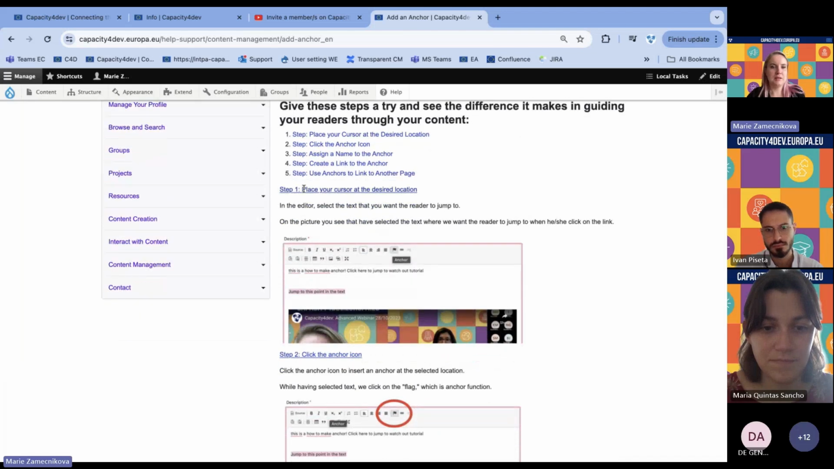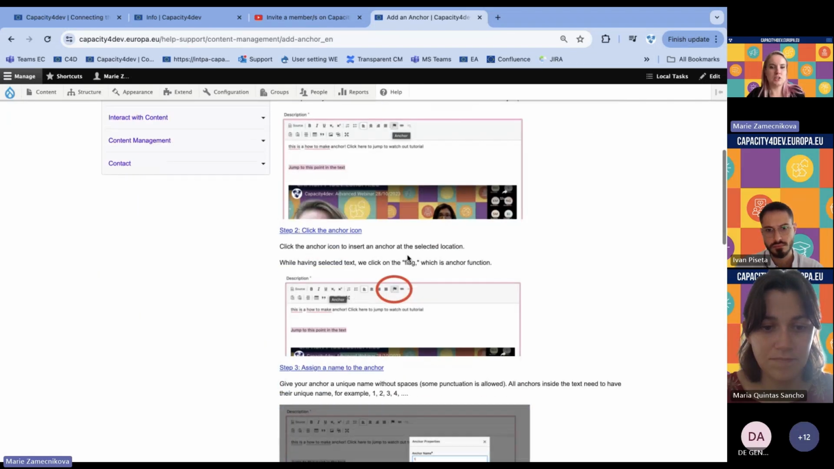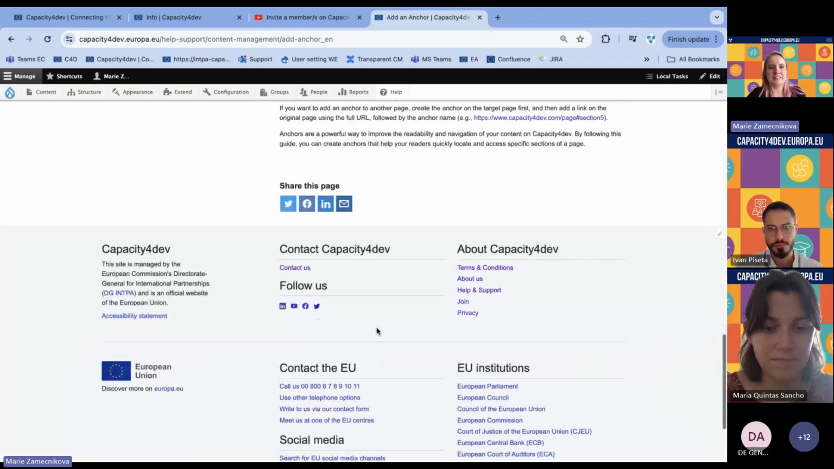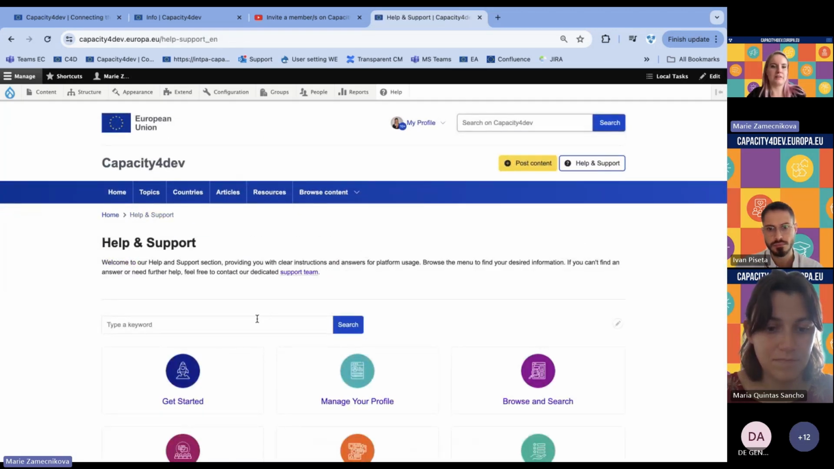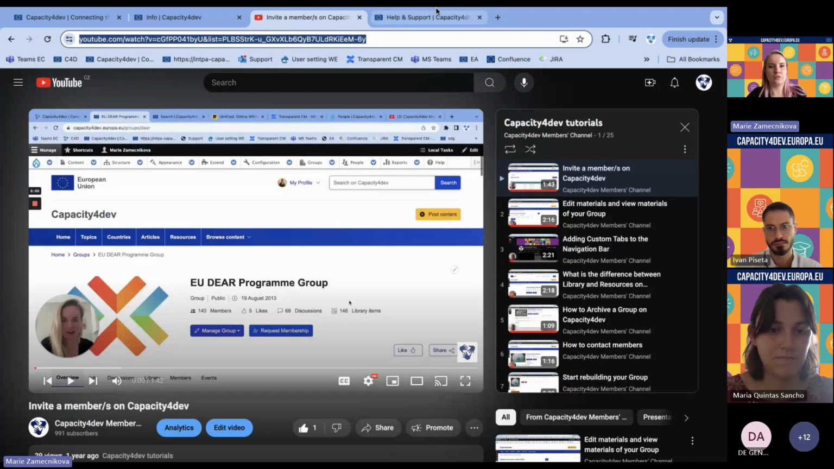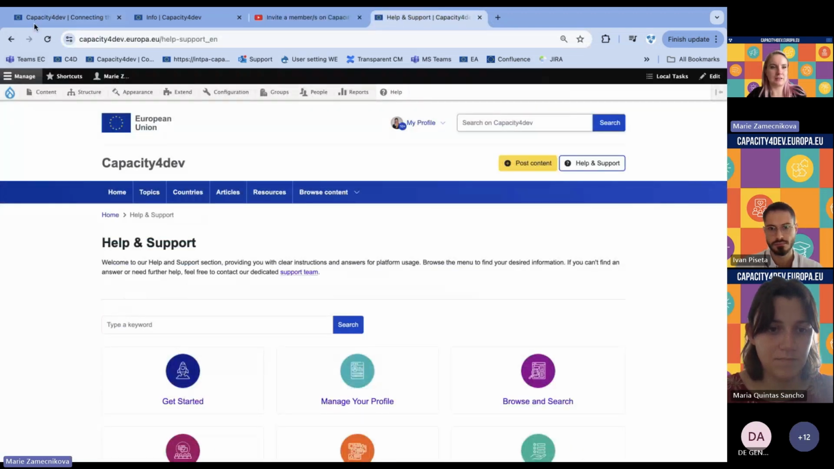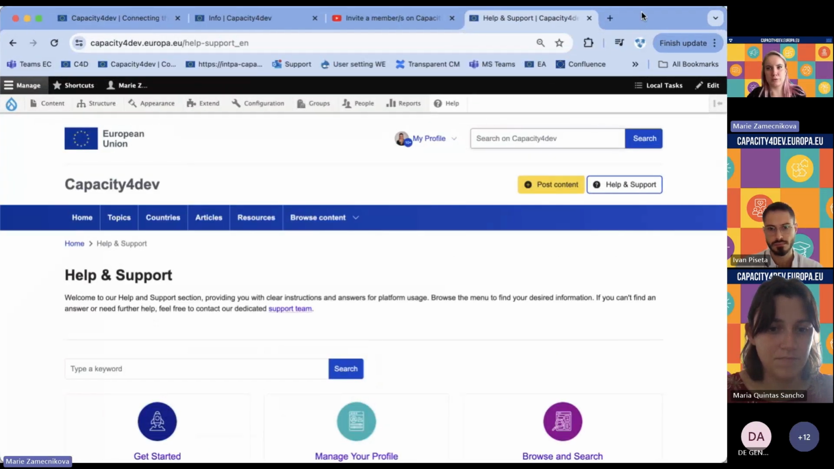So you can see, place your cursor at the desired location, select the flag, etc. And the help and support works with all of the different kinds of functions and features. So you just write what you need, and then you will get that exact result or output. So this is how you can do the anchors, the videos, but also the banner and the thumbnail.